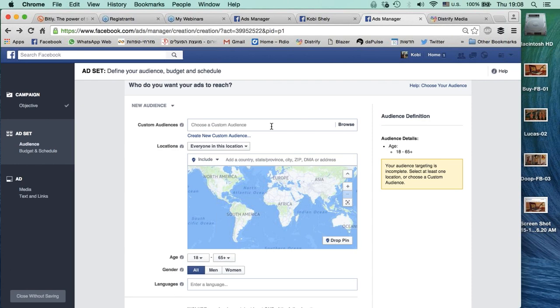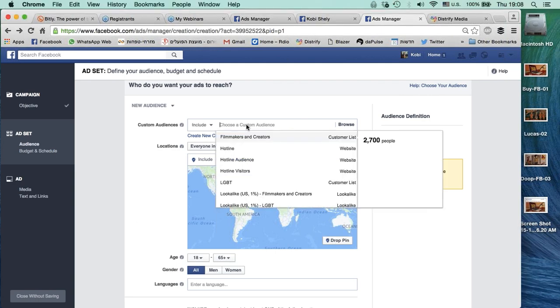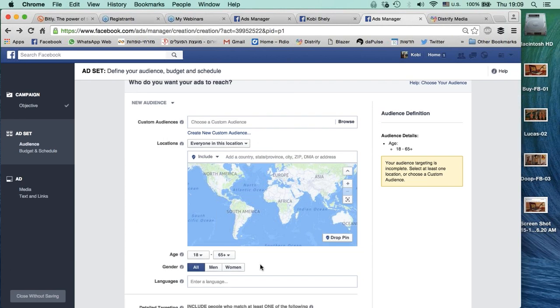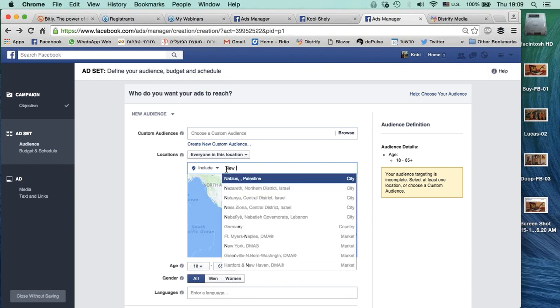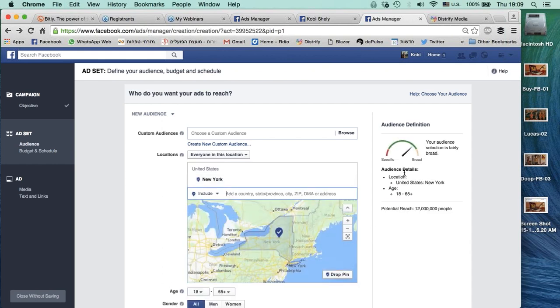Now I'm going to define a territory within New York. So I'm going to type here, custom audience you can disregard for now. Here I'm going to click New York. Okay, so now you see the meter. It changes to 12 million people. This is very, very broad, right?